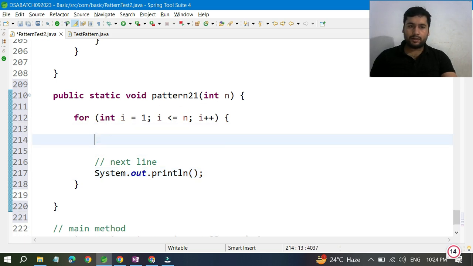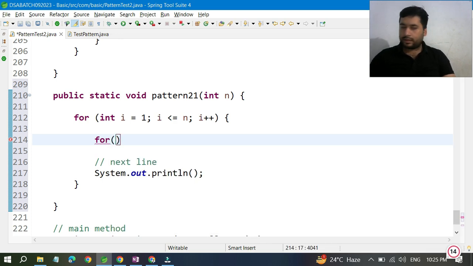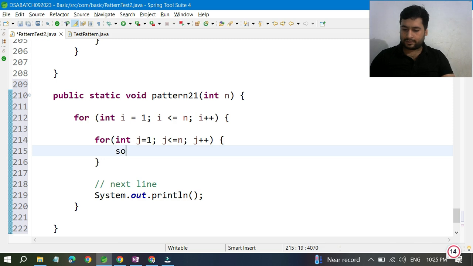Once it comes with the 4, what we are going to do is write one for loop. It will execute up to n times. So I can say int j equal to 1 and j less than or equal to n and j plus plus. It will execute, no doubt in that. And print the stars.